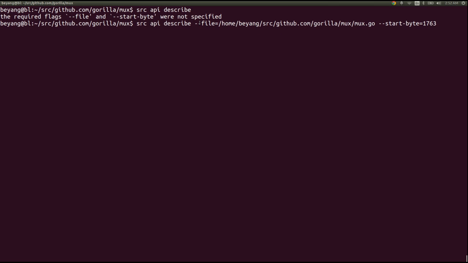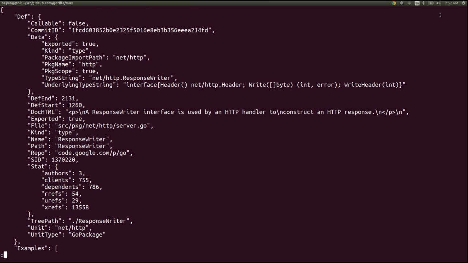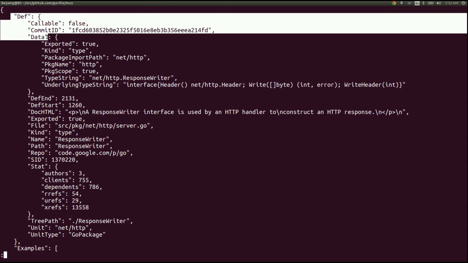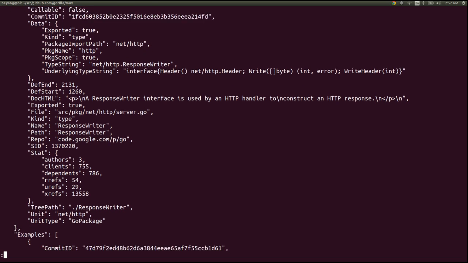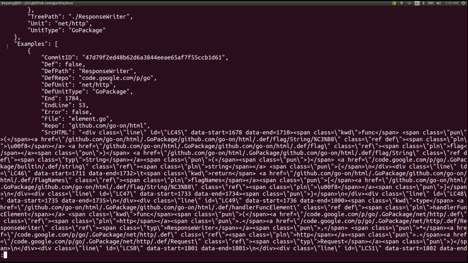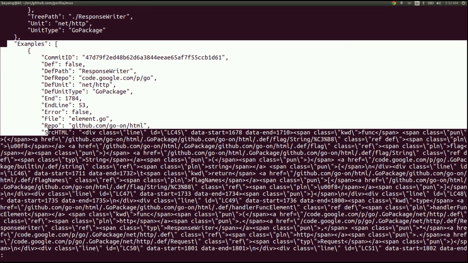So here you see I've passed it the file name and the byte offset. And this outputs JSON, so I'll pipe it to a tool that formats the JSON nicely. Pipe that to less. And source describe returns to me JSON that shows where that name is defined in code, along with its type and other useful information, and also shows me usage examples drawn not only from this local repository, but also from other open source repositories on the web.